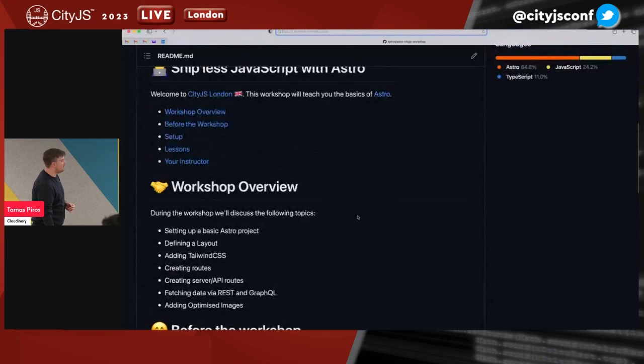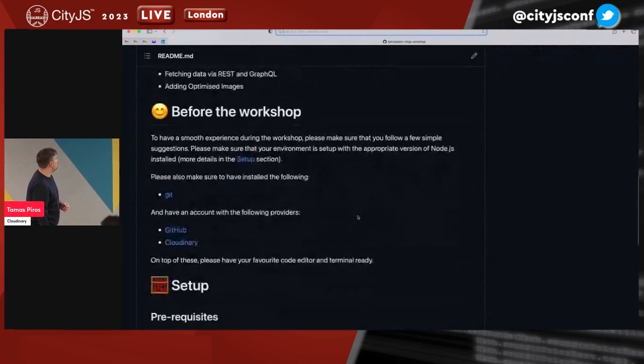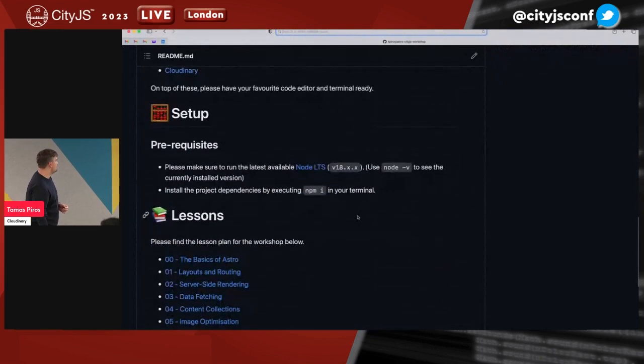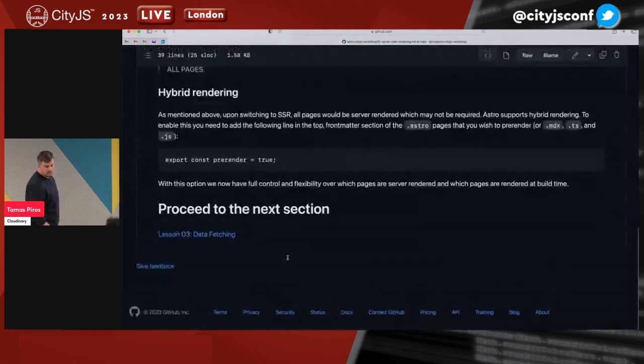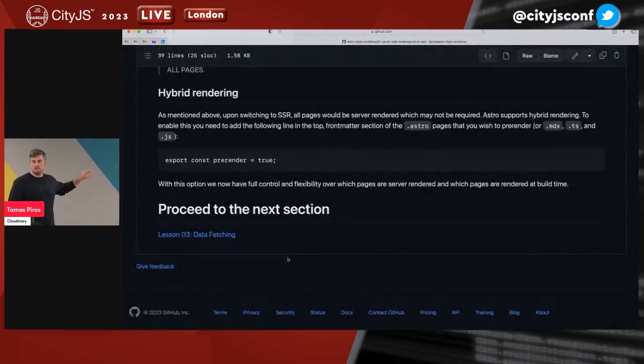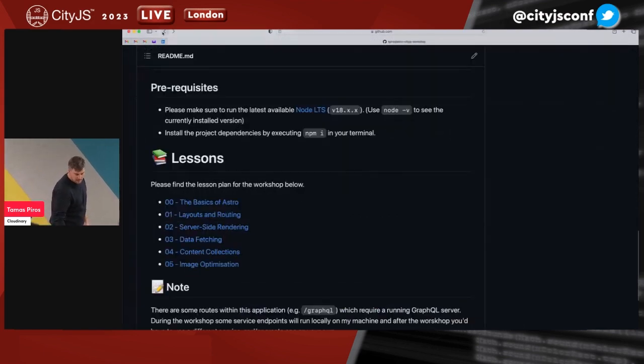If you start from the first README file, you have all sorts of information, like what you need to have installed, etc. And there's a breakdown for lessons. If you click into any of these, you will find all the information, all the stuff that I'm going to explain, added to the repository.